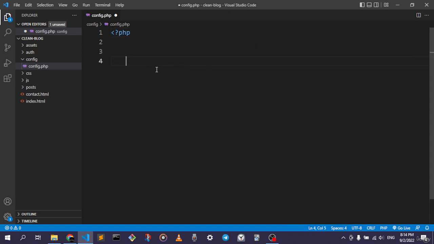We have four variables, or four pieces of data, that we need to take care of so we can go ahead and connect to our database. The first thing is probably the host, and I'm going to create a variable for the host. Host is localhost.